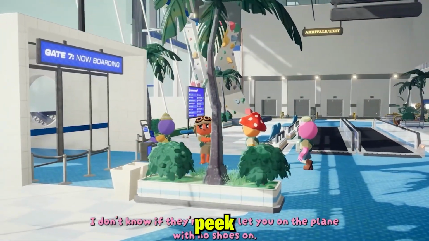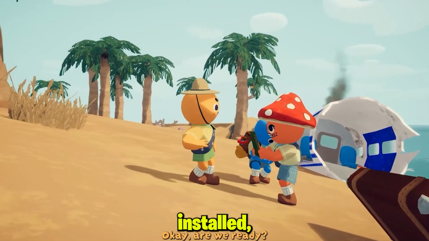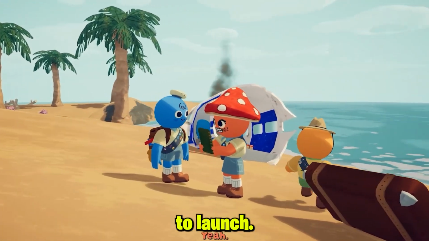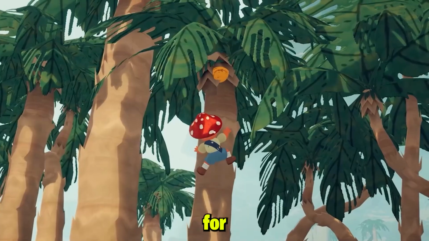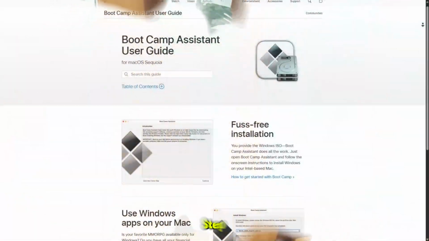Step 5. Play Peak on your Mac. Once the game is installed, simply click Play to launch Peak. If you run into any issues, make sure your Mac OS is up to date and check for any updates for Steam and Peak.